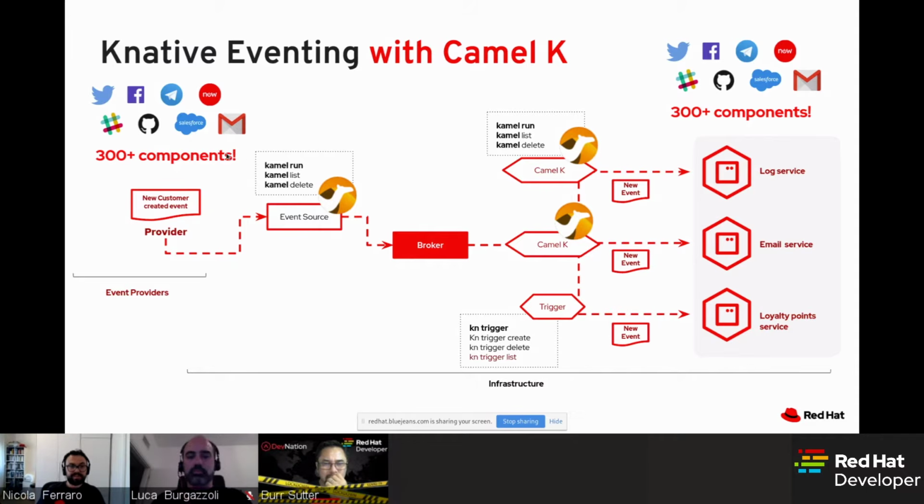So you can, for example, with few lines of code, push data from Twitter directly to the broker, or from Salesforce, or from whatever you want, even from your enterprise application using some custom protocol, because the number of components that are available in Camel is really high. So Camel K is good for creating event sources that push events into the broker.